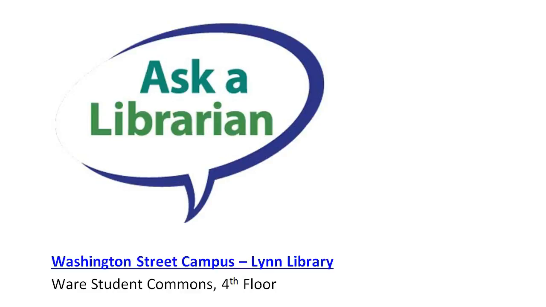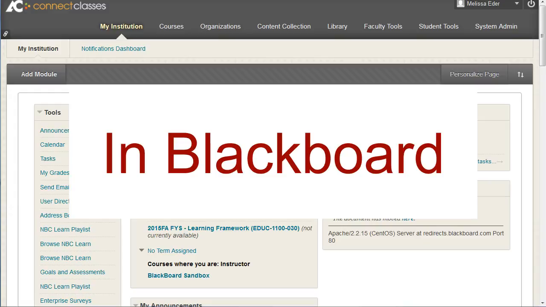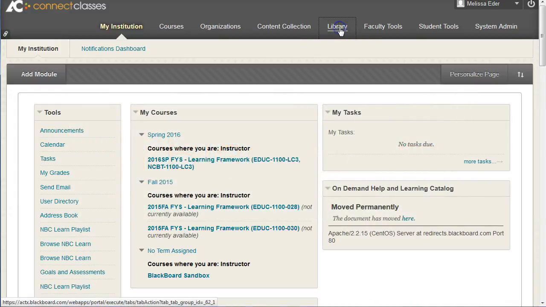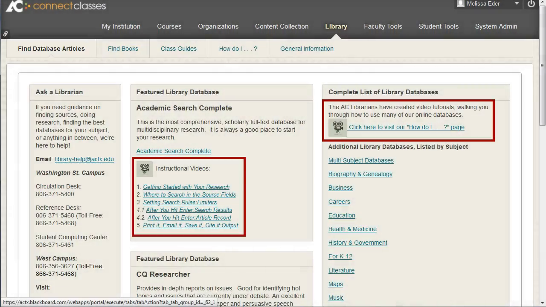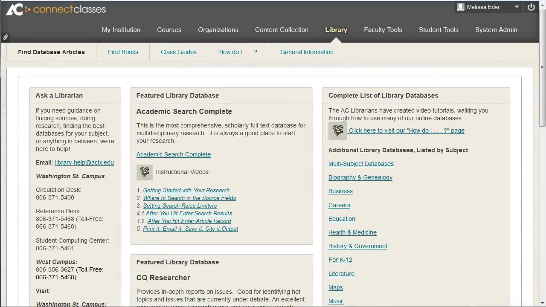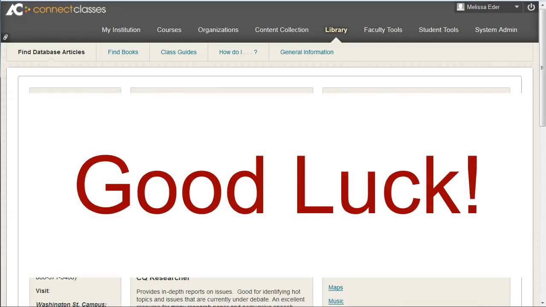Okay, this is just a quick guide helping you format your paper, but if you have questions, please contact us in the library. You can come by in person. We're on the Washington Street campus in the Ware Student Commons on the 4th floor. You can also check out the other video tutorials we've made showing you how to use our various databases to find articles like the one I showed you earlier. Go to Blackboard, click on the Library tab, and then as long as you're on the Find Database Articles page, you can find them. And you can also contact us by email or phone, and that information will appear on the next screen of this video.